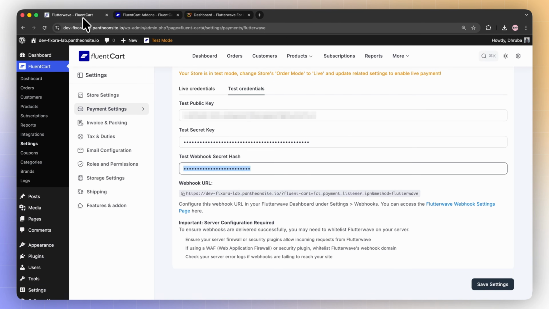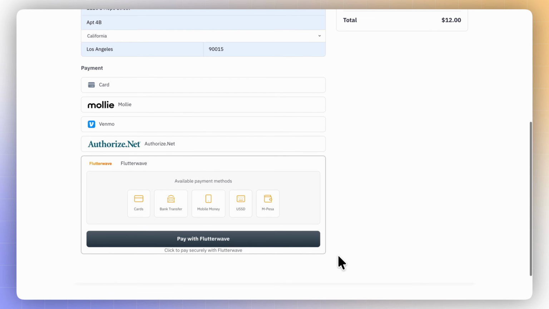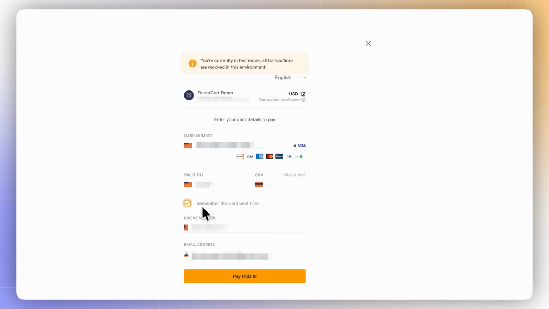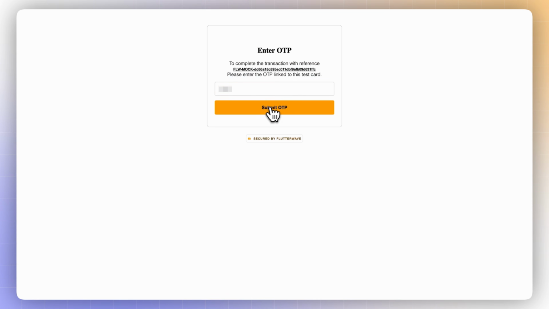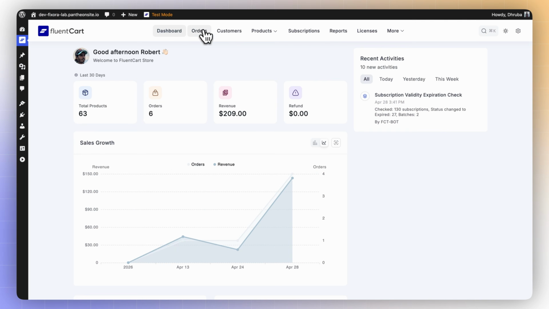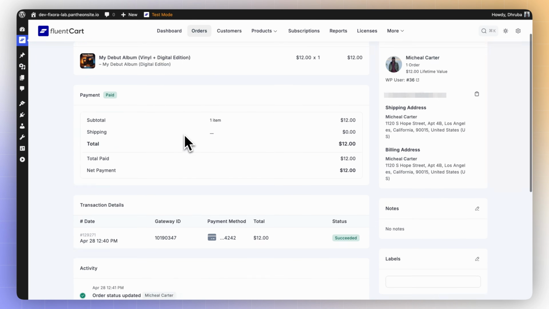After everything is set, the last part is simply saving the configuration inside FluentCart, and the setup is technically complete. Let's do a quick test run to make sure everything is working before switching to live payments. As you can see, the test was successful, and your system is now ready to handle real transactions. The order has been recorded in the FluentCart order pages, where you can view all the details.